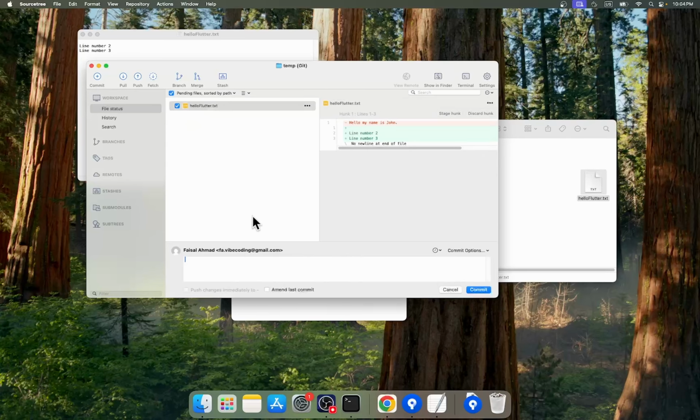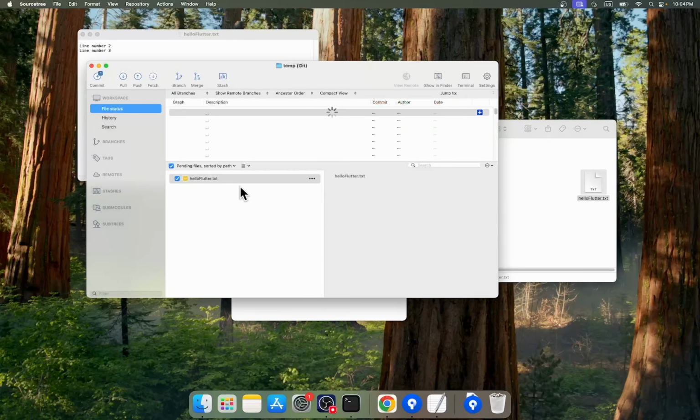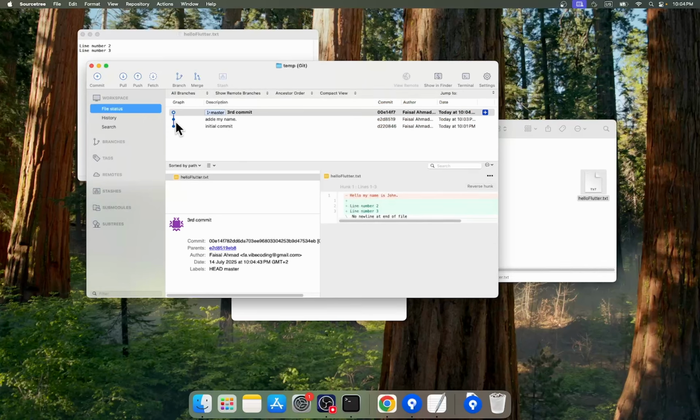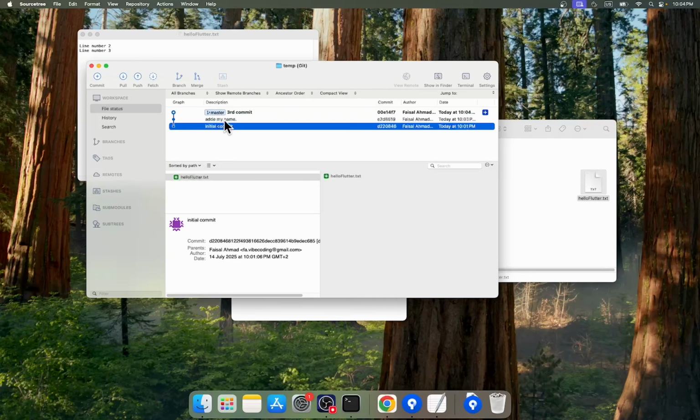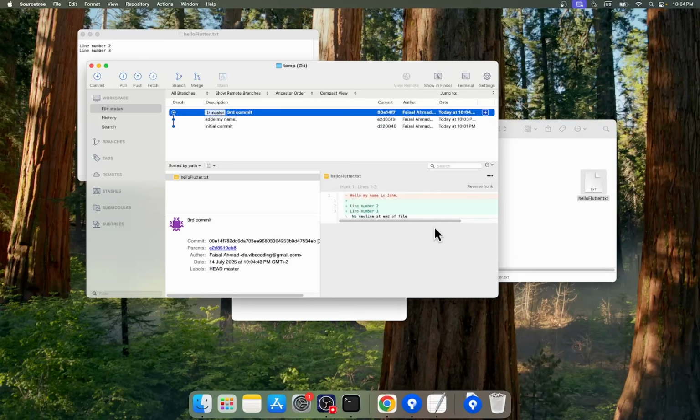Let's commit this again. Give it a simple commit message, third commit. And voila, you see now we have all this code in history. We can click on any of this and we can go back in time and look at how our code has changed.